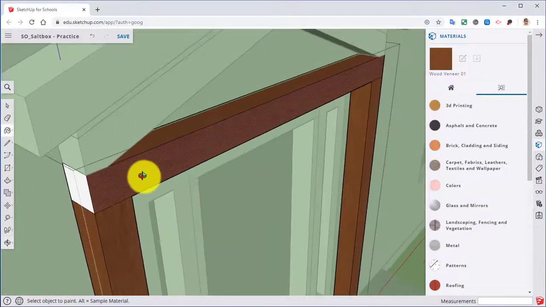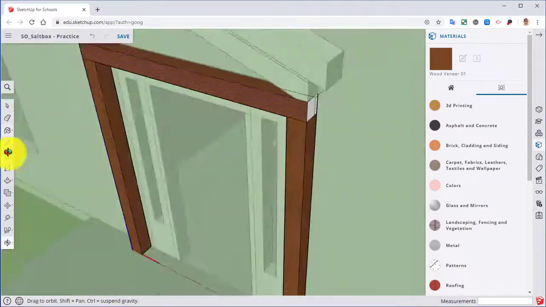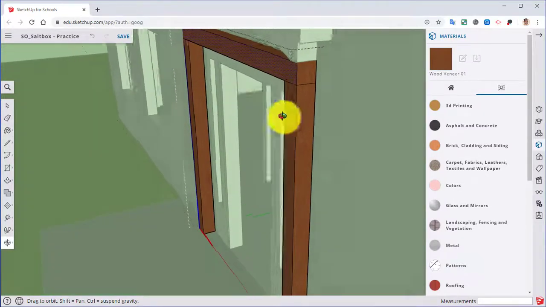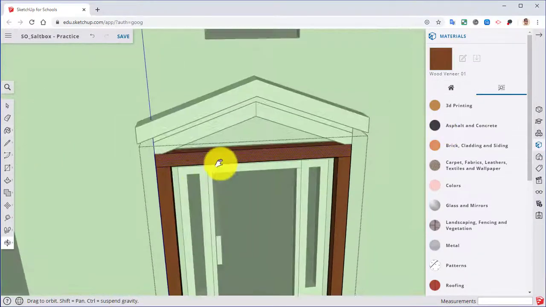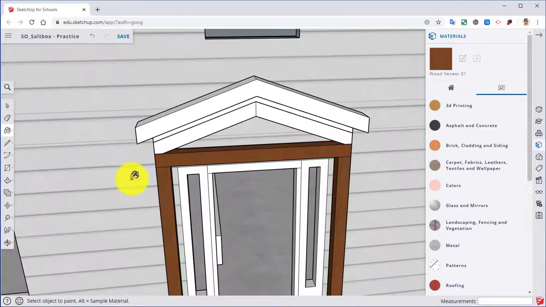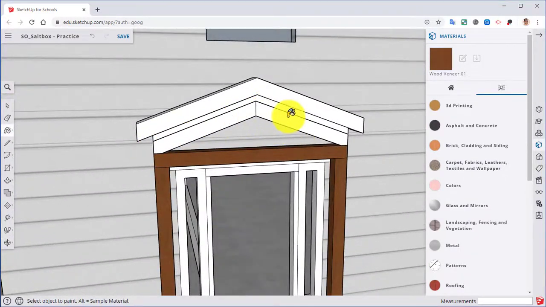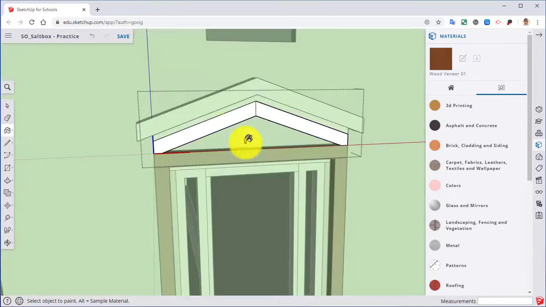We can go ahead and paint that one, and we can go ahead and paint the sides. It's not a huge deal for those. Right click, close component. I do want to paint this right here, so this one's going to be a little bit more tricky. So right click, edit component.